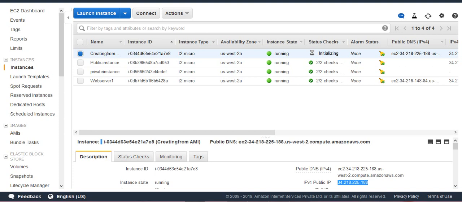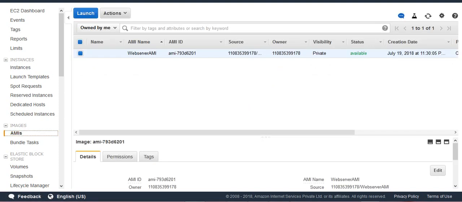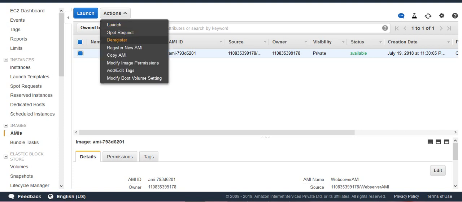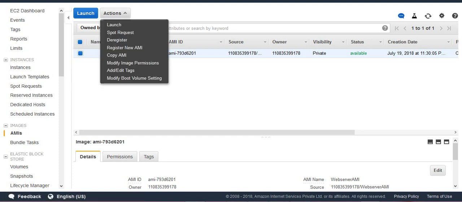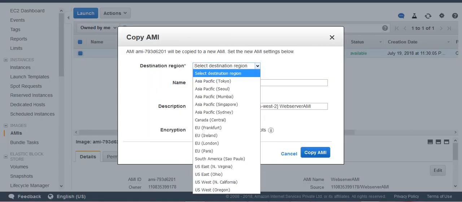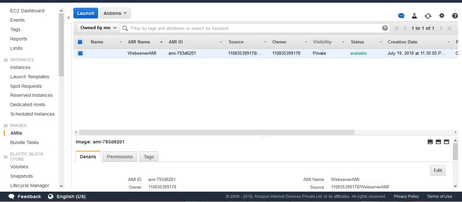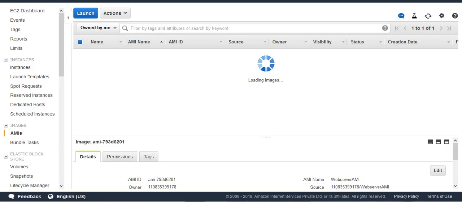Now one more important thing about AMI, an AMI will never be deleted, it will be deregistered. So I need to go to actions. I'll click on deregister. Now the AMI is right now there in Oregon. If you want to copy it into any other region, you'll go to actions, go to copy AMI, and then you can copy into any of the regions around the world, so that it will be available in that region also. So I'll go to actions, I'll go to deregister AMI, click on continue.